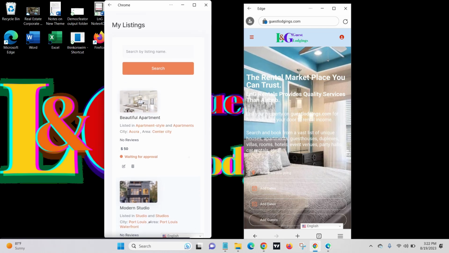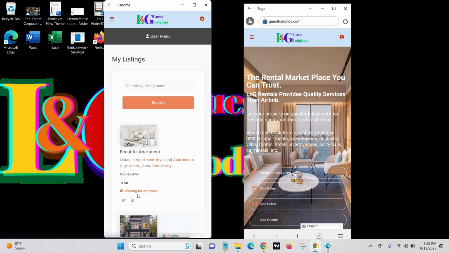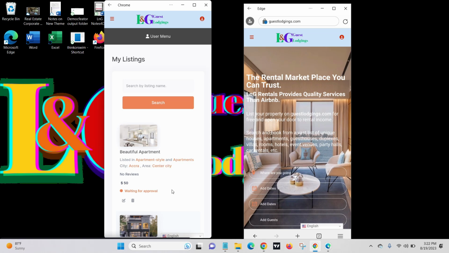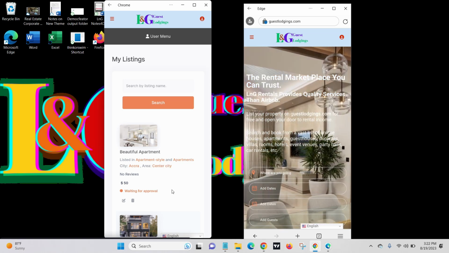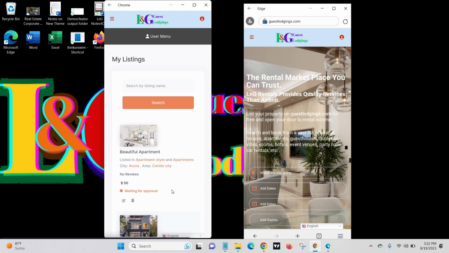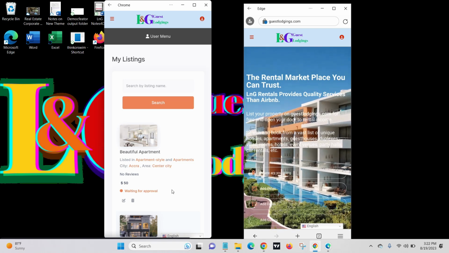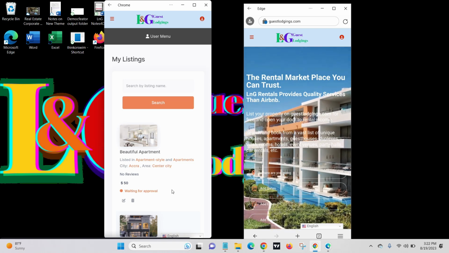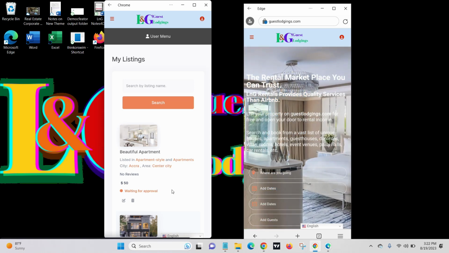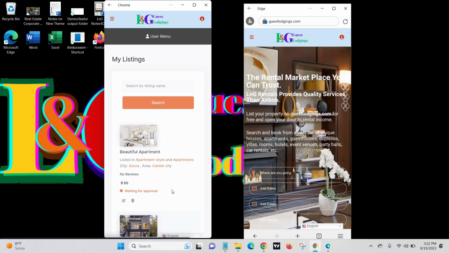So we are now done. This our property is waiting for approval. When Guest Lodging, LNG, approves a property, then the property will be published to the platform. You can now see it, but right now it's still awaiting approval. So you cannot see this property on the platform until Guest Lodging approves and publishes your property. That's when you see it on the platform.